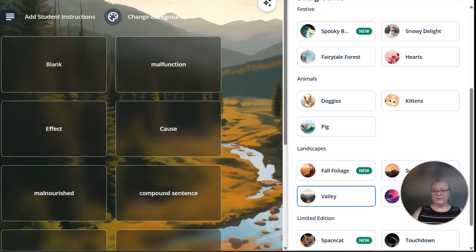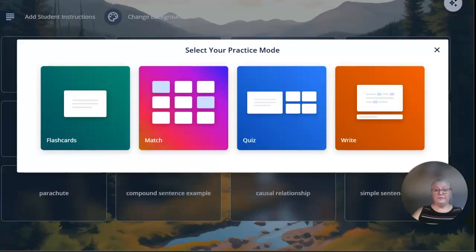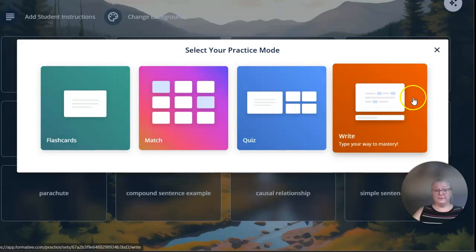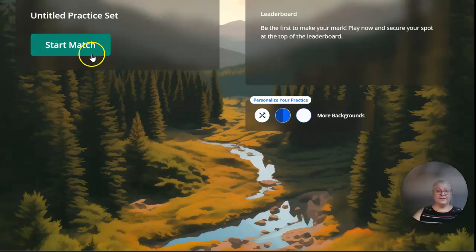I kind of like the nature scenes there. Whenever you want to, you can add student instructions to it, and then you can click on preview and it gives you the options of how you want to review this set of cards. So I can set it as a matching or a quiz, a written response.